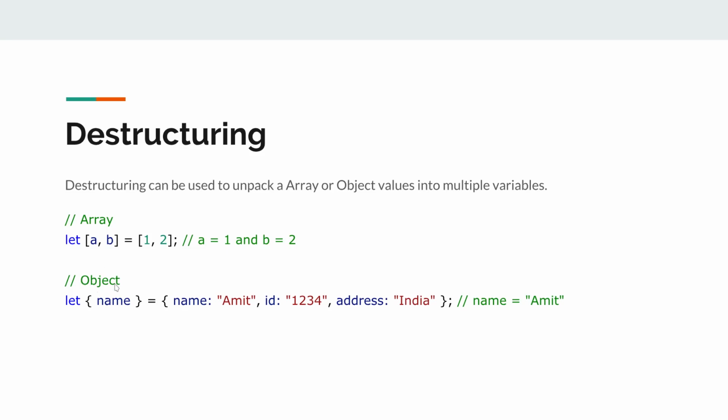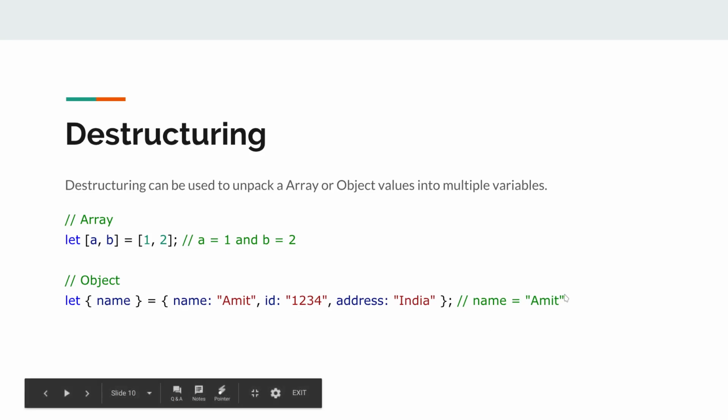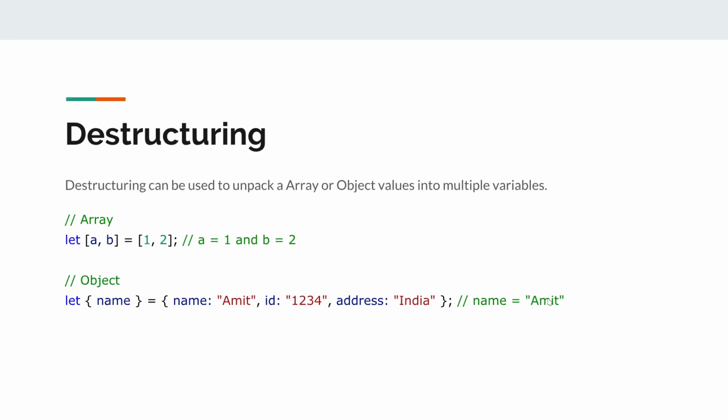In the second example, we have an object. So here again we have the same example, but instead of enclosing in square brackets, we are enclosing in curly brackets. So on the right side we have an object which has properties name, id and address. On the left hand side we have the variable name. So what it will do, it will go to the right hand side, search for the property named name, and take its value, and that value will be assigned to the name variable. So the name variable will be assigned the value Amit. So that is destructuring.